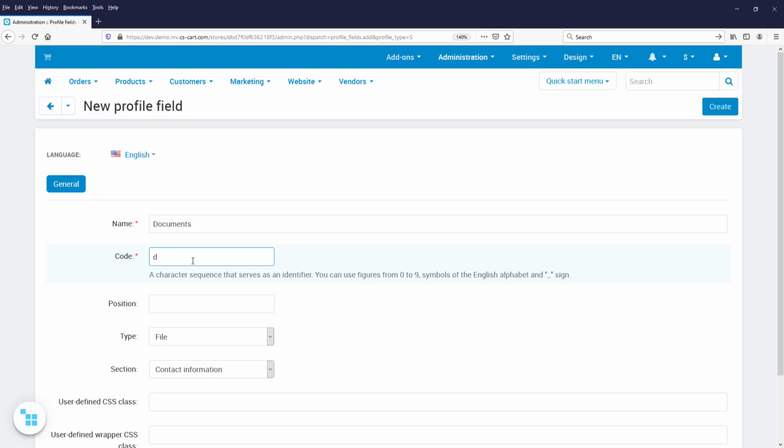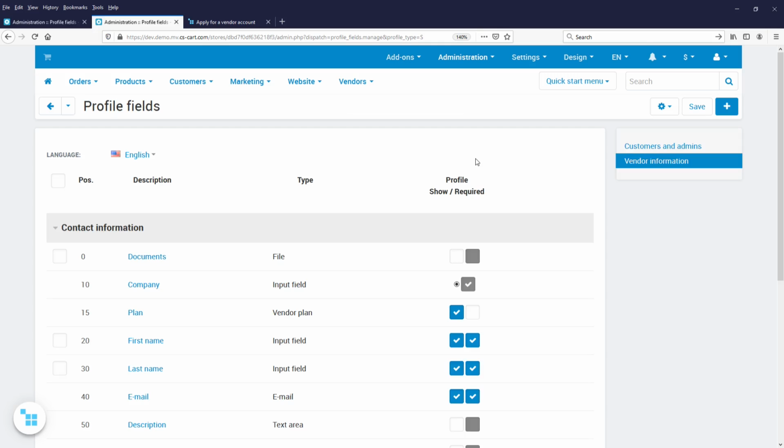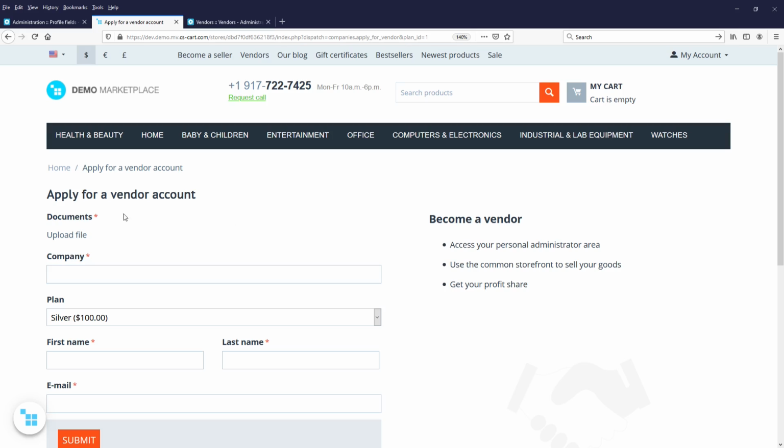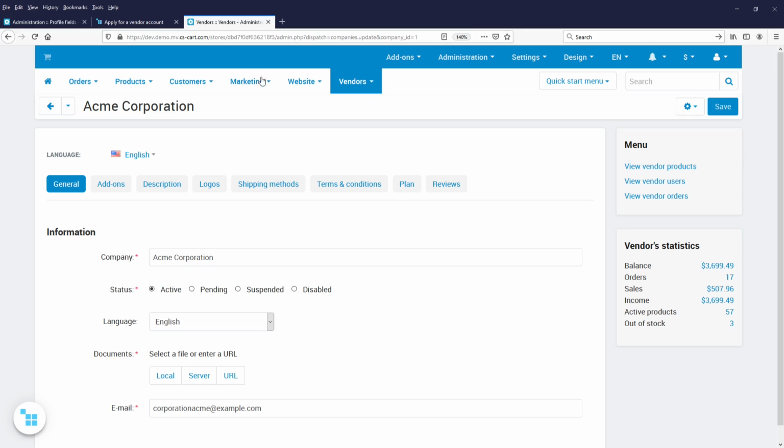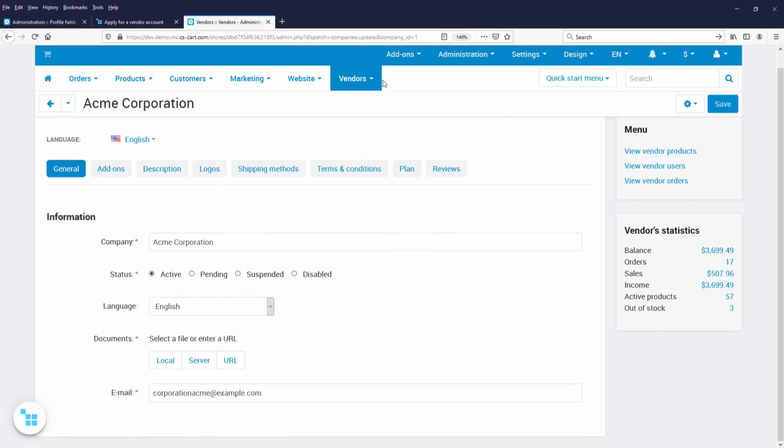For instance, when you want your vendors to upload some document or a logo, or when you want your customers to upload something. The choice is yours. After you create the field, make sure to show it where you need it or make it required if you'd like. For example, I've made this field appear on the vendor registration page right here, and you'll be able to see the file on the vendor profile page in Vendors. Here's where you can find it.